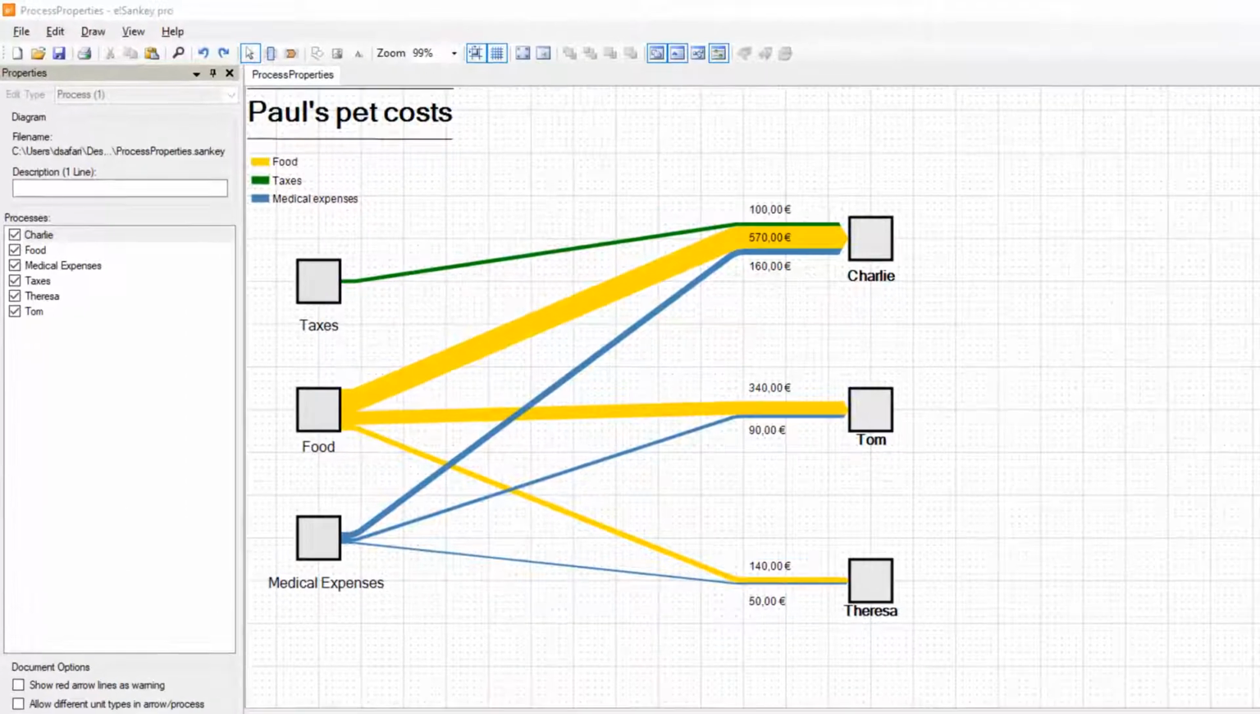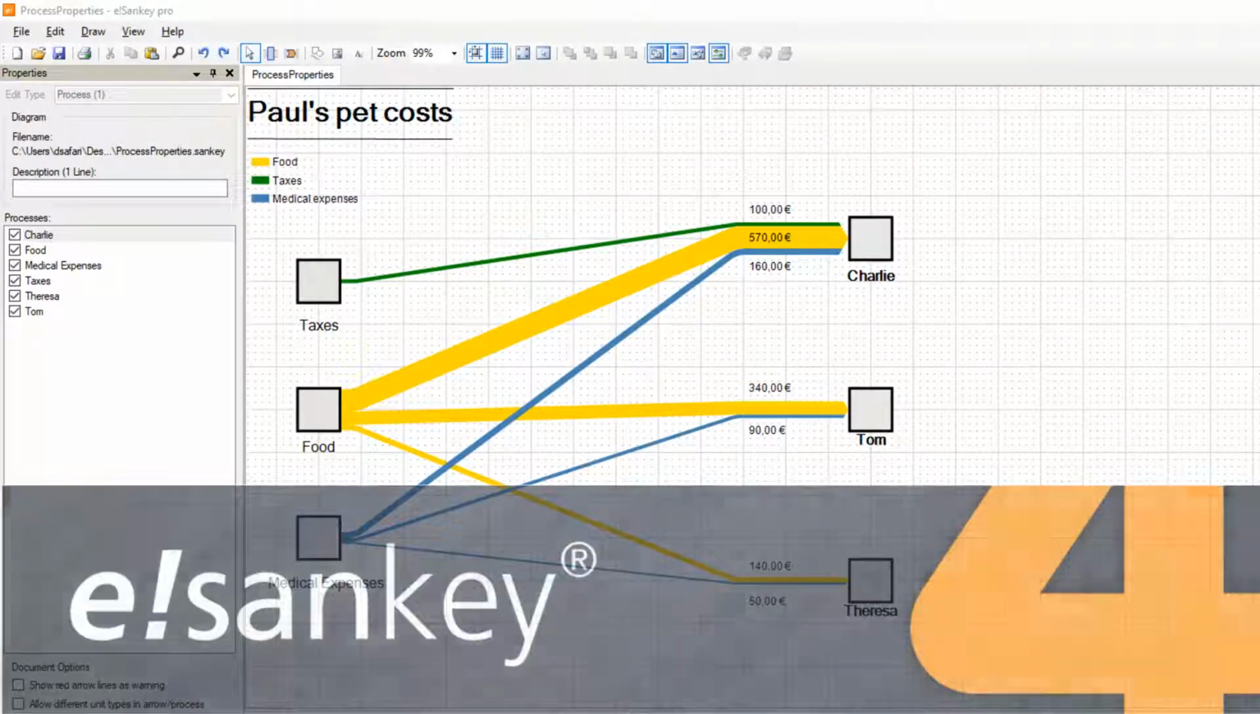Do you want to breathe new life into your Sankey diagrams and individualize them? Here are some simple tips to get away from the default process settings.